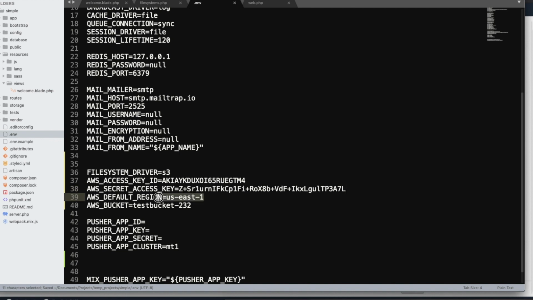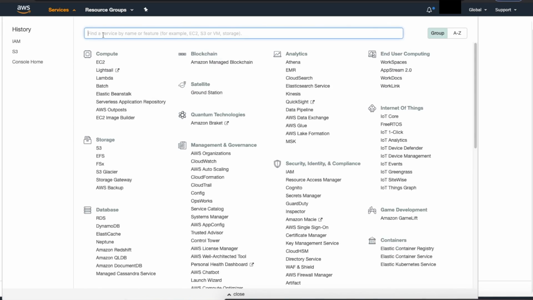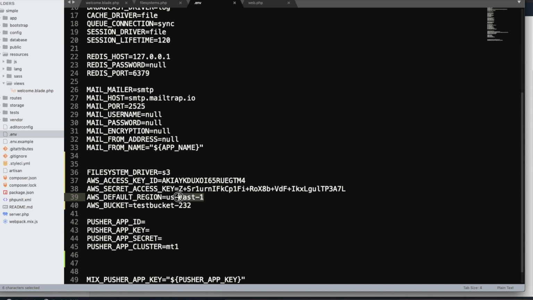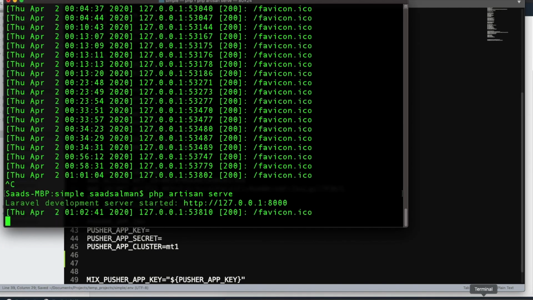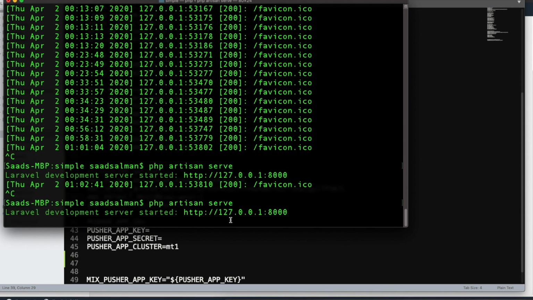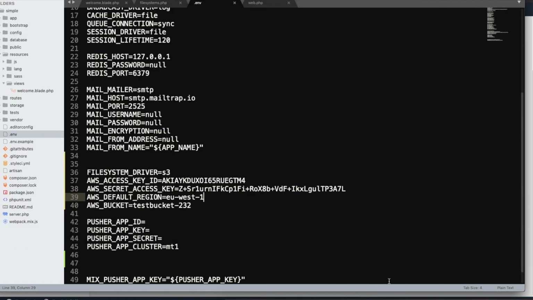The last thing we have to do is set the default region. For region, I'll just go back to S3. The one I have was this one, EU West 1. Okay, so let me restart my server again. It's important to restart your server because it's going to take the environment details again once you restart it.